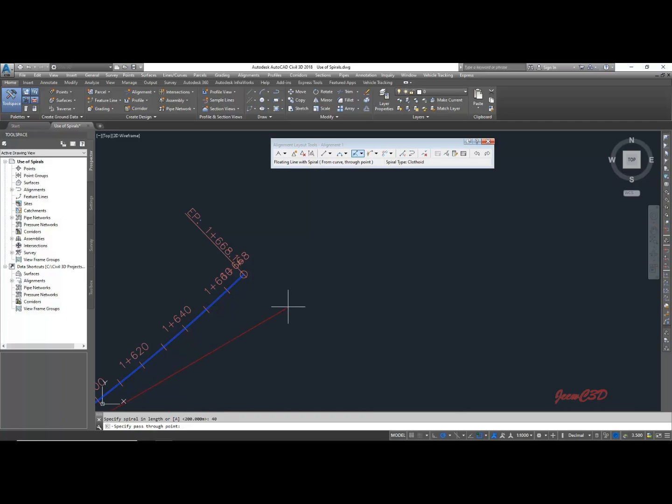Then it is asking for a through point where I need the line to go. I select this point and press enter. You can see my alignment continues and another spiral is added here. Then I will add a spiral to this point, 2 spirals before the start and end of the curve.